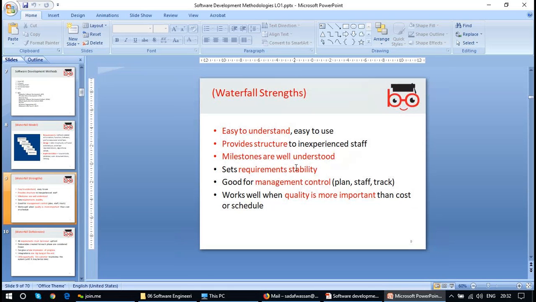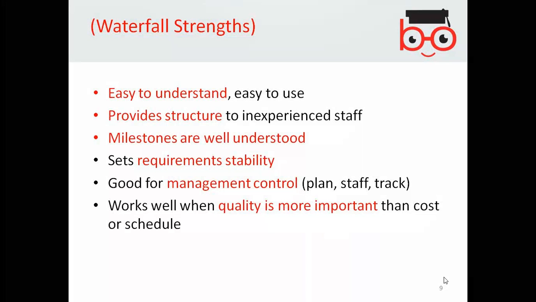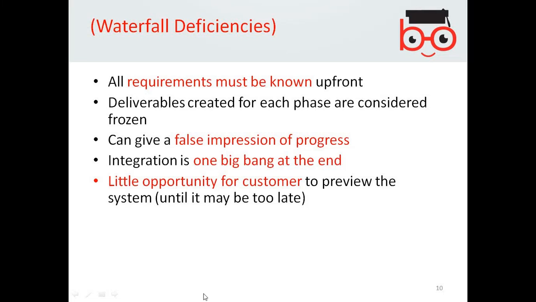The weakness of this model is that all requirements must be known upfront. What happens is that most of the time you try your best to get the requirements fully, but unfortunately you don't get the full requirements in one go. So that is the disadvantage, that your requirements must be known upfront.